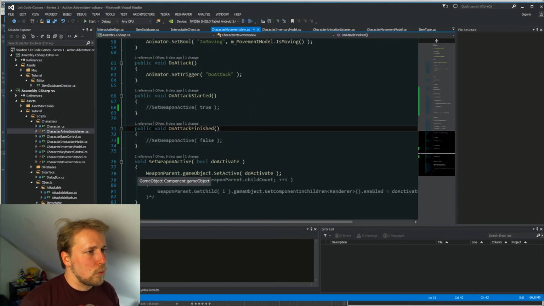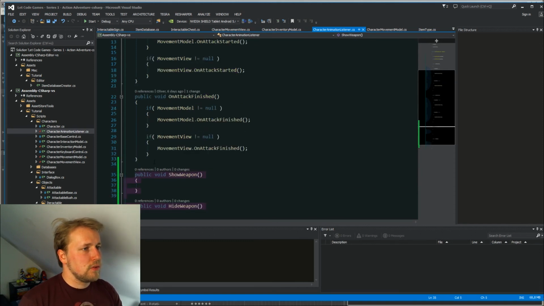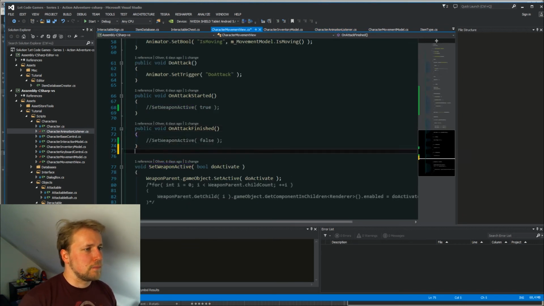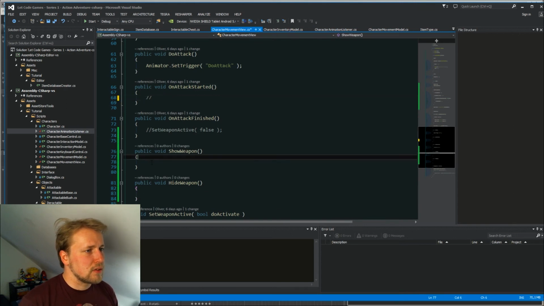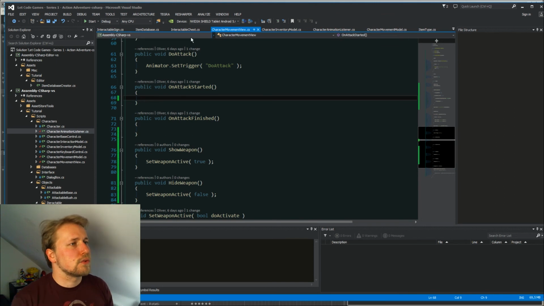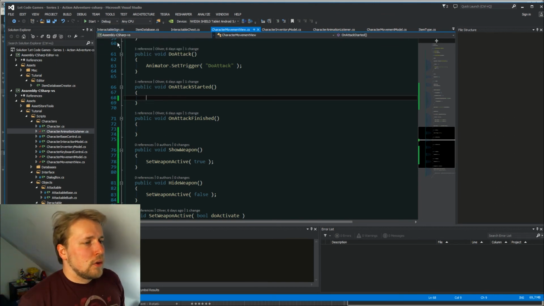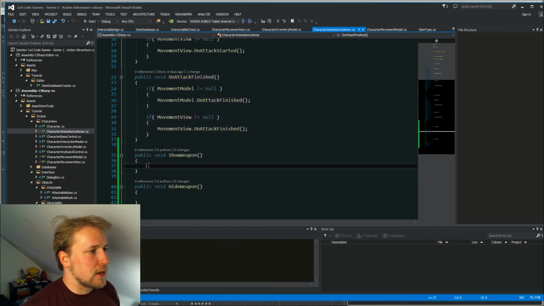So we create new methods here, so the view actually doesn't do anything when attack. We can still have this event, but for now it's empty. So show weapon will call the method set weapon active to true, and hide weapon will set active weapon to false. And then I pass these on.